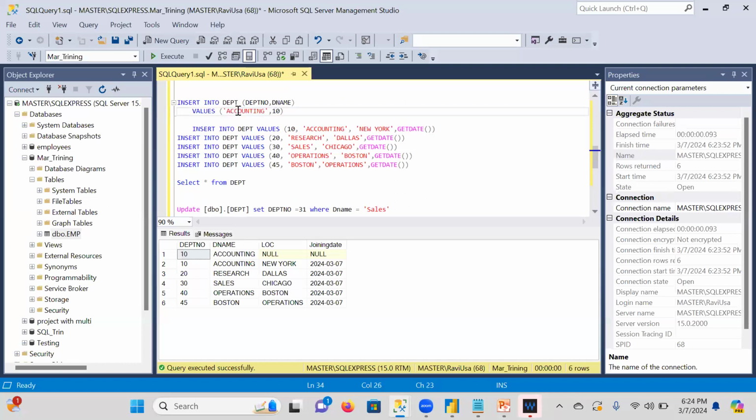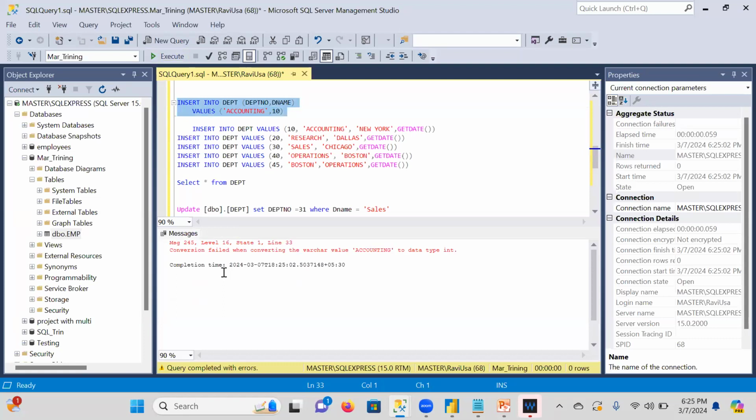Accounting first and department, same thing. I'm trying to insert accounting under DPT number, 10 under D name. Okay, what will it do? It will throw the error: conversion failed.